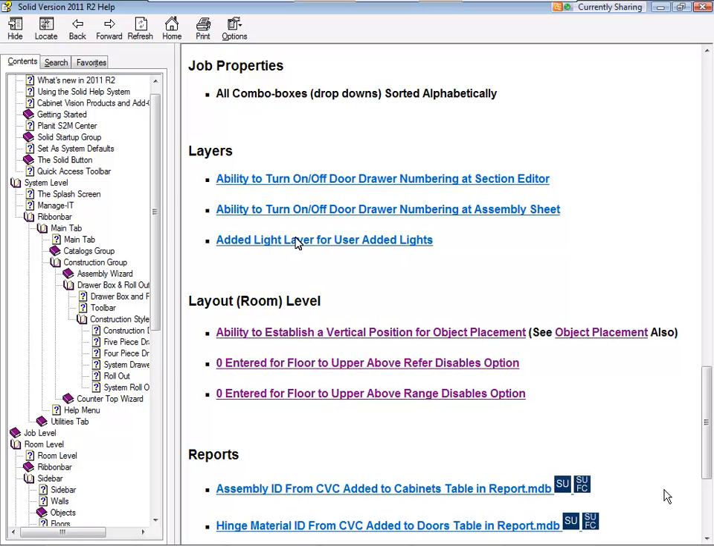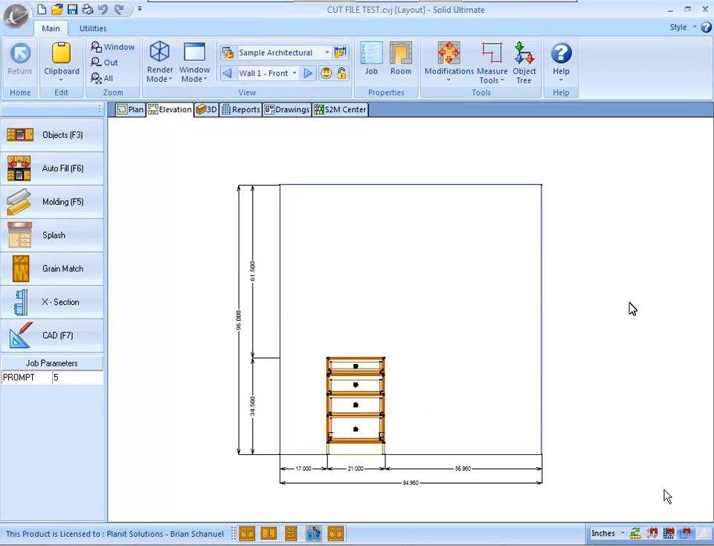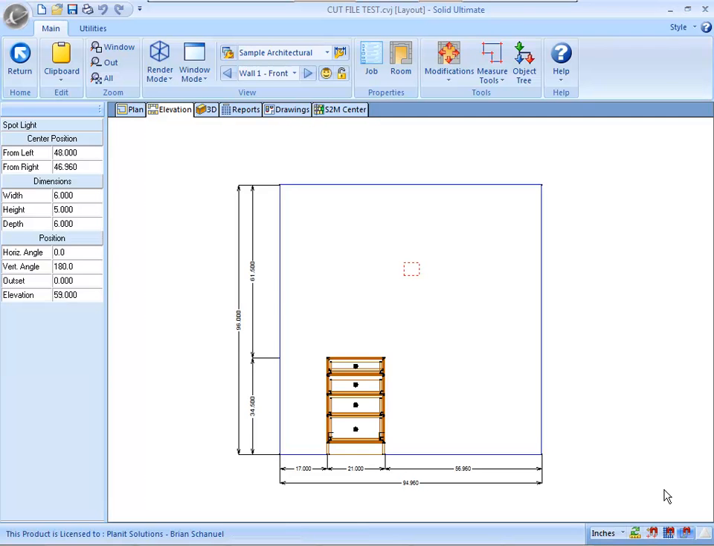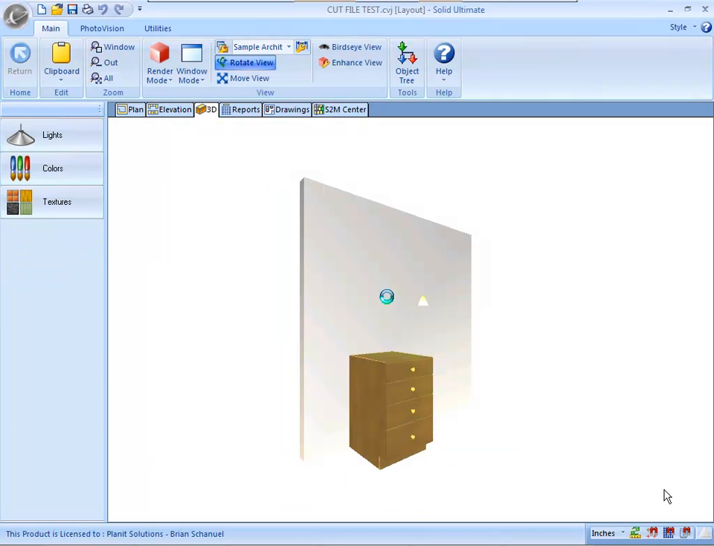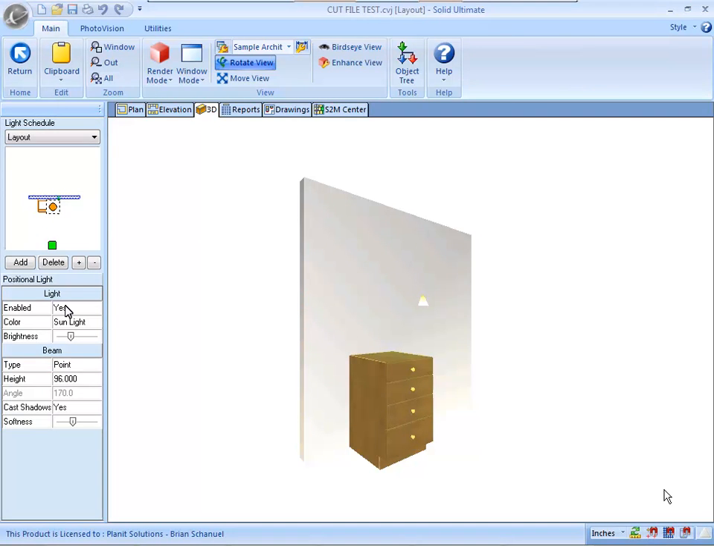Okay, we have a light layer for user added lights. If I take this view right here, for example, let's say I want to put a light in here. If I want to do a user added light, that implies that I'm going to right click on the screen and choose Add Light. I can specify how bright the light is and all of that information here. And then I can position the light wherever I want it. Now when I go to 3D view, and if I do any kind of rendering, we'll actually see that light show up. But first, I'm going to turn off the other lights in the room.